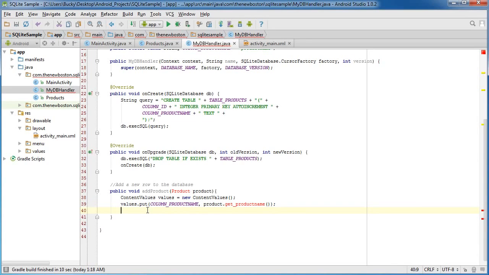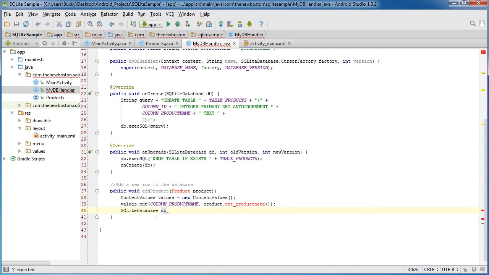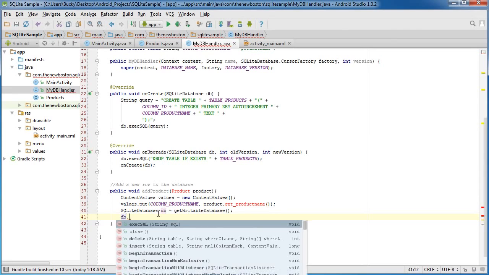Now we actually do need to do a couple more things first in order for this to work. The first thing is we need this object right here. This object is pretty much our key to the database, so we can just treat it as DB and set this equal to get writable database. So again, this DB symbol right here is now equal to the database that we're going to write to. Simple enough, obviously.